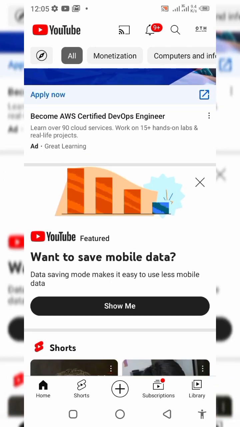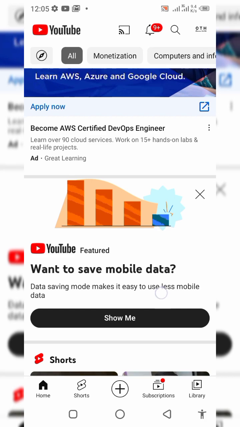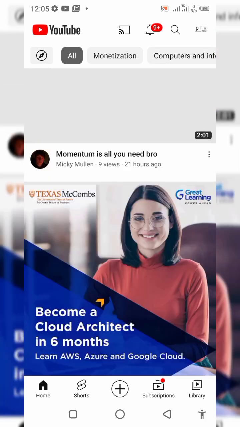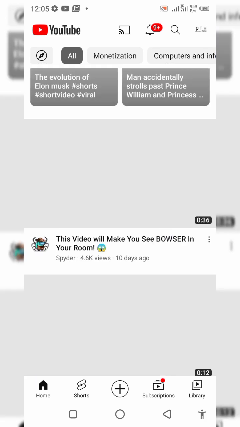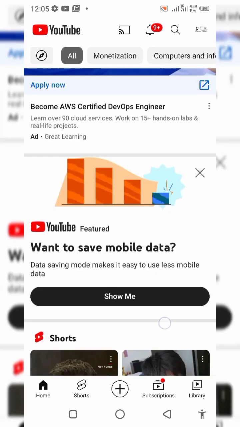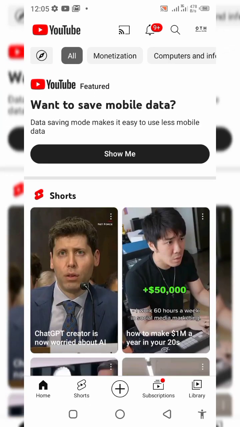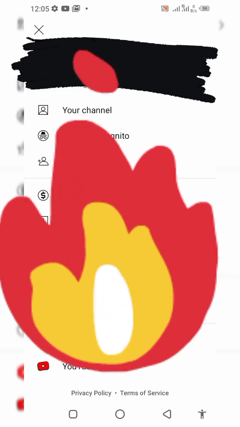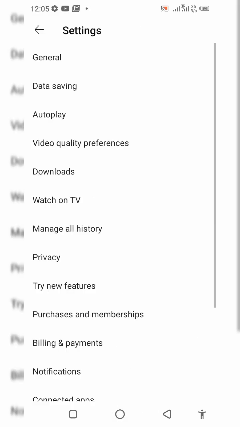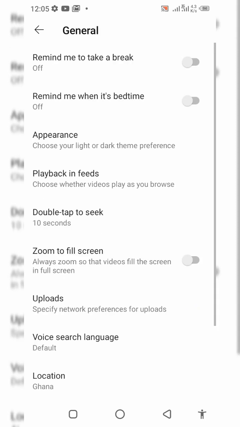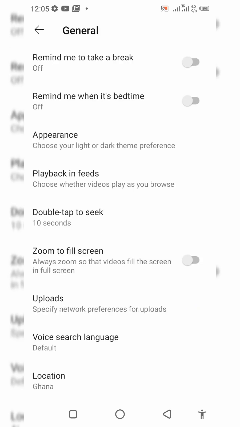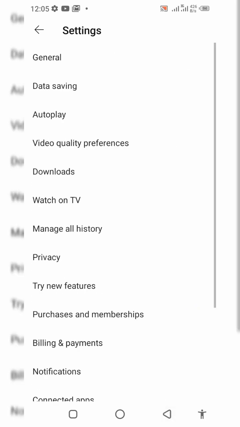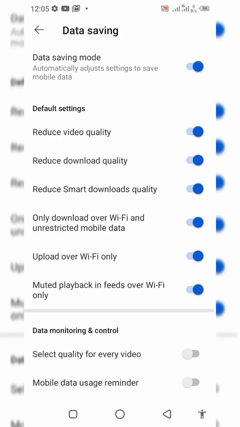You can also find this on your YouTube account on your mobile phone. When you switch to YouTube, just go to the top right corner over here. After that, go to settings. When you go to settings, go to general, and when you go to general, you're not going to see anything. So go back and tap on data saving. When you tap on data saving, this way you're going to see it.